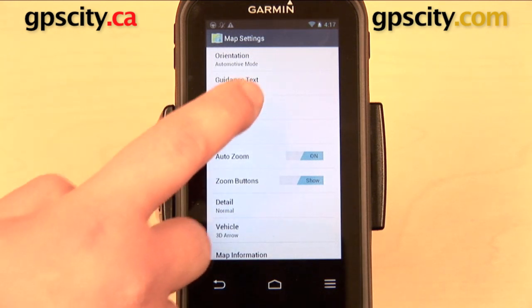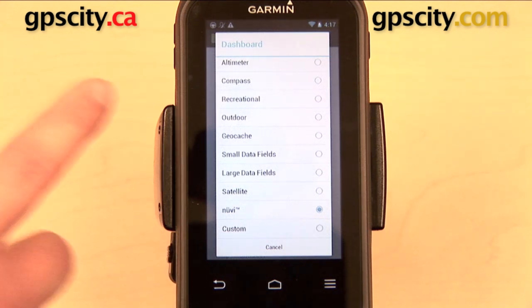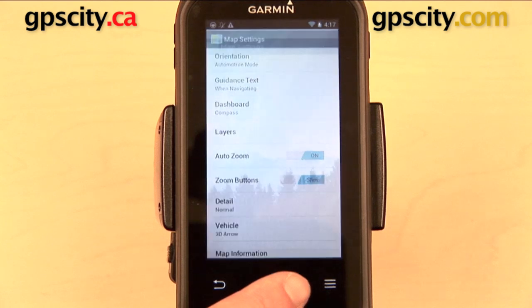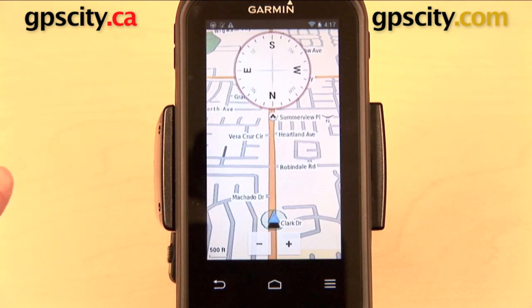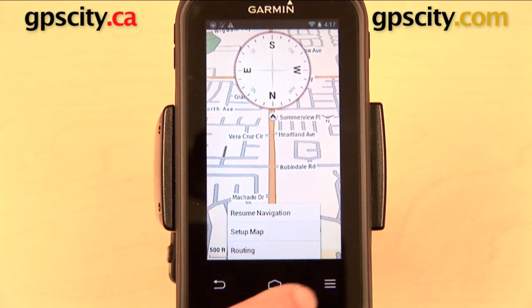Third item down is dashboard. This is currently set to newbie, but this is going to change the information that is displayed on your mapping screen. So if I want the compass displayed, I can go to compass, and then I'll go all the way back to the main menu and select map. And now I have the compass displayed on my screen, so I can choose anything from that list.